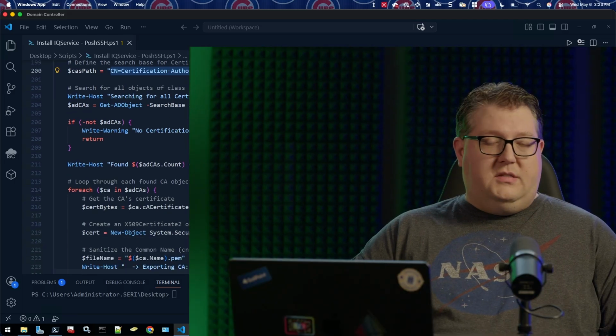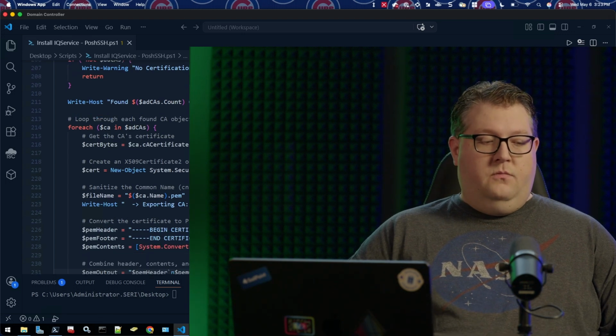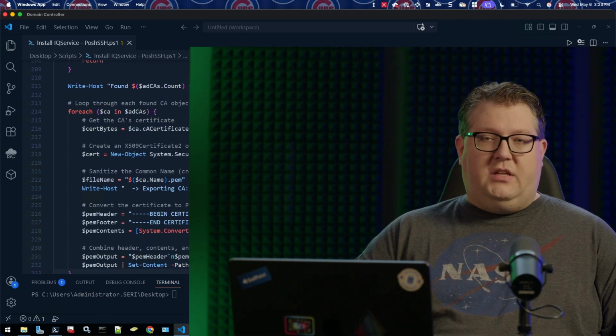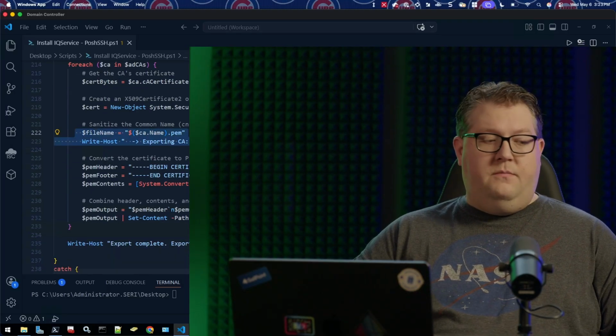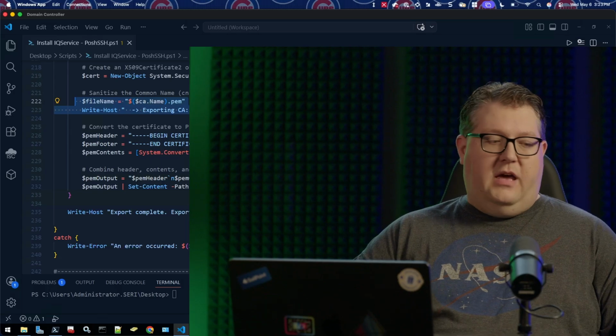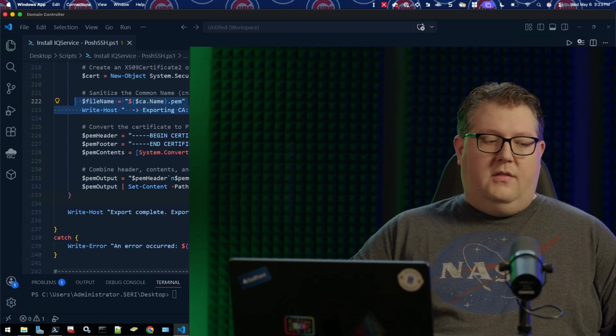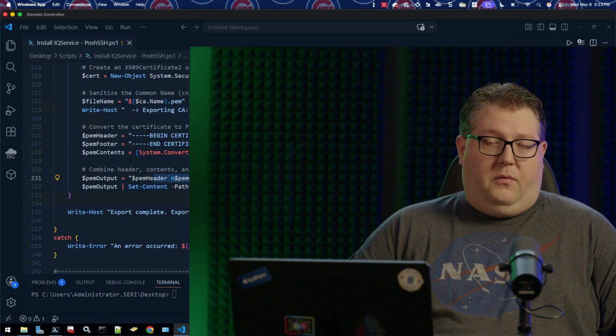So the cool part is now that we have a list of all of our CAs, we can query for their certificates, and then we're just going to export it right here. So we're going to go ahead and build out that file name. We'll build out our begin and end header certificates to make it PEM compatible. And then we're just going to dump it out to that certificates path that we already defined earlier.